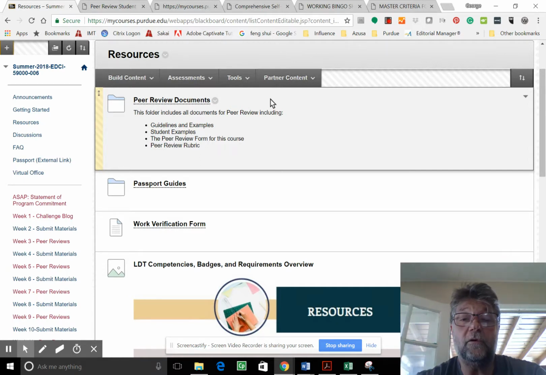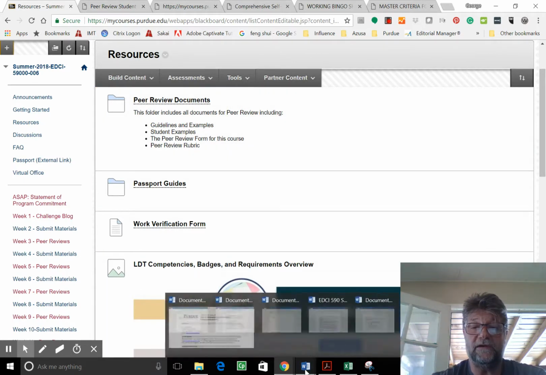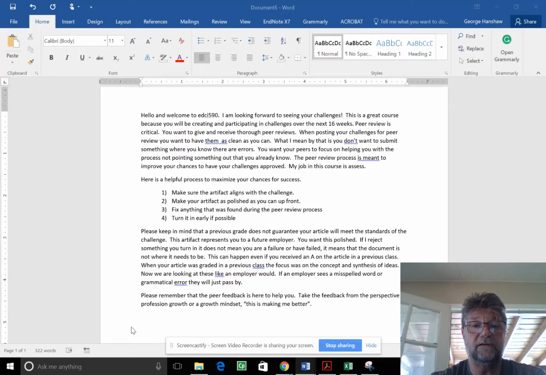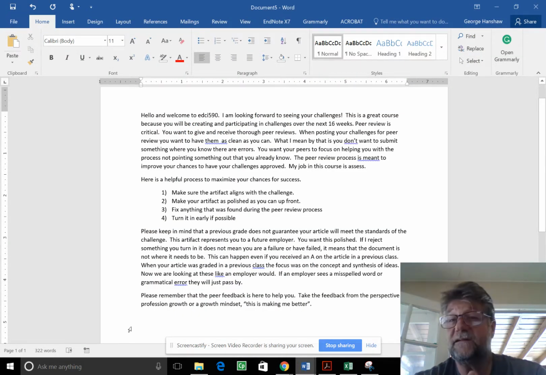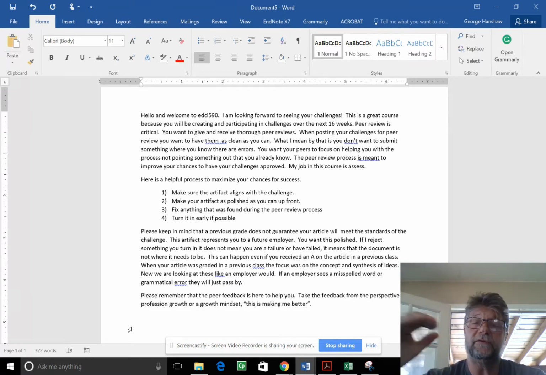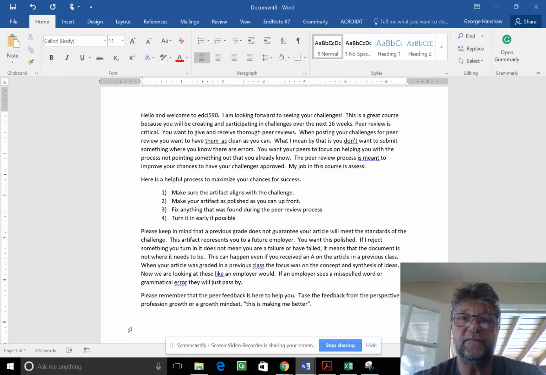So, four success factors. I even wrote myself some notes. You'll see them here. Make sure your artifact aligns with the challenge. Make sure it's polished right up front, because you don't want to turn in something that's not polished for peer review, because then you're going to get an excessive amount of feedback. So go through your individual checklist first, polish it, send it in for peer review. Fix anything that was found in the peer review process, or if somebody offers a slightly different perspective, make any changes then.